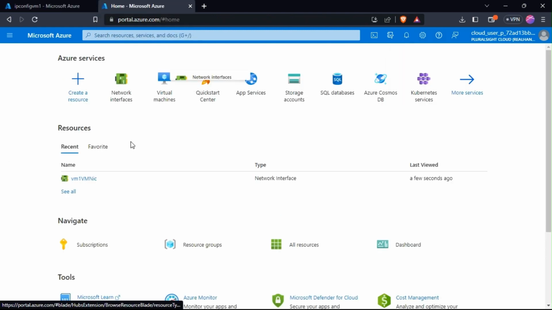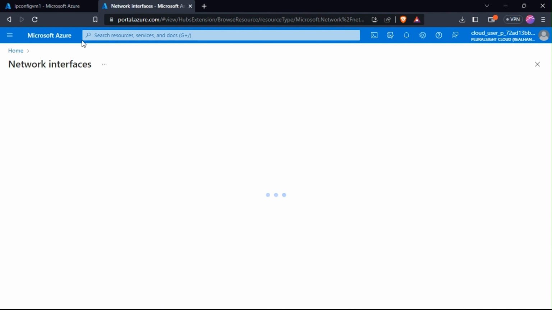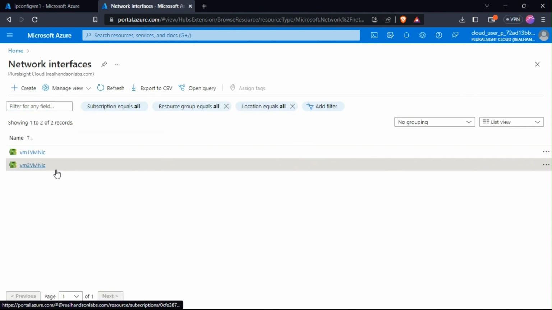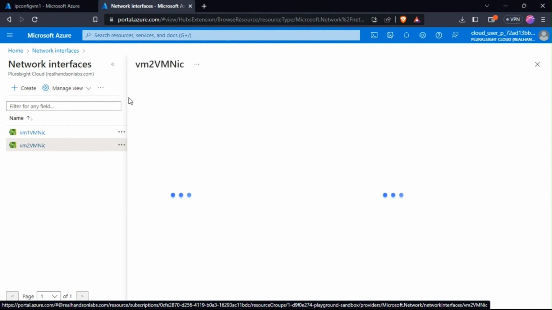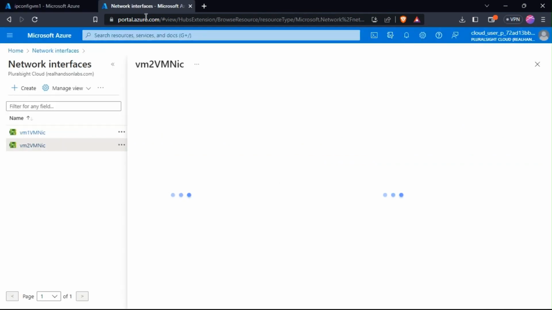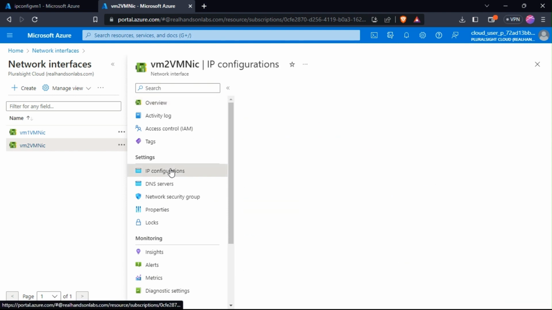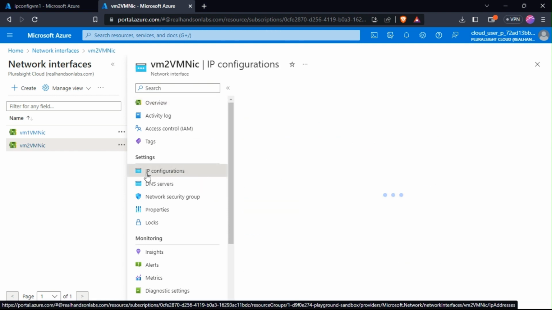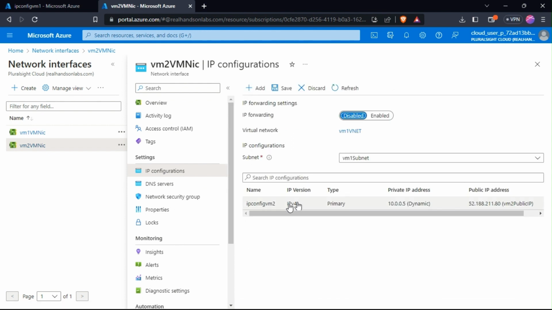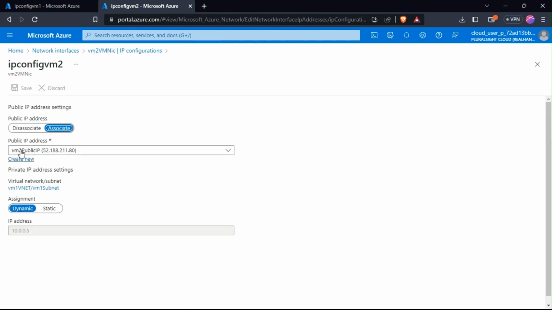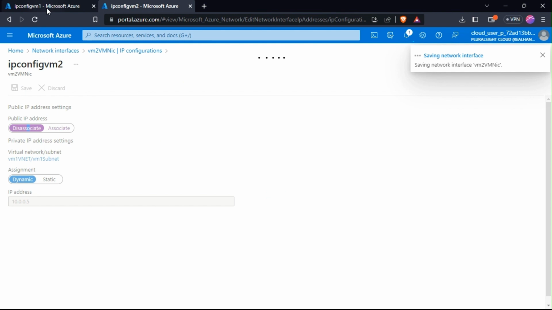Then come here to the network interface card for VM2. So we're just gonna repeat the same process we did. Come to IP configurations and disassociate that one, and save. So this one is not yet done.